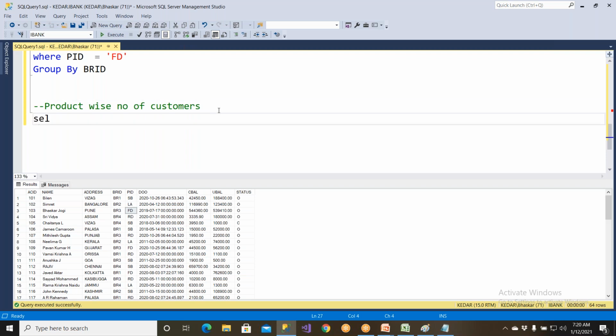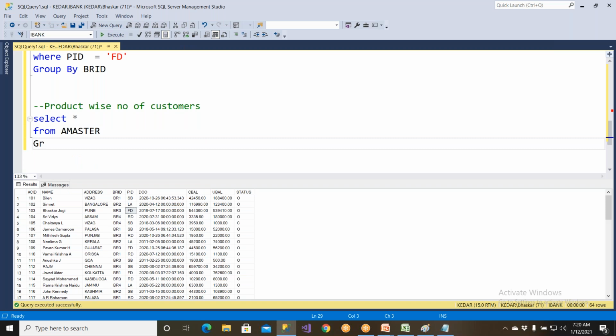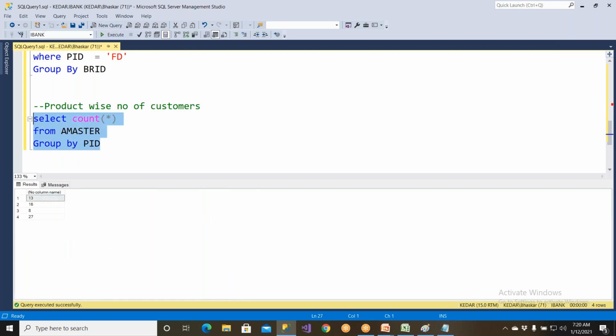So how to write the query? You can say select star from the account master, group by product ID. Now you wanted to know count star. Remove this and put count star. It is going to count product wise, but you don't know which product. So you take this, copy, place it here, and say some count. Let me execute it. It is giving you no column name, so you're going to give some column name.